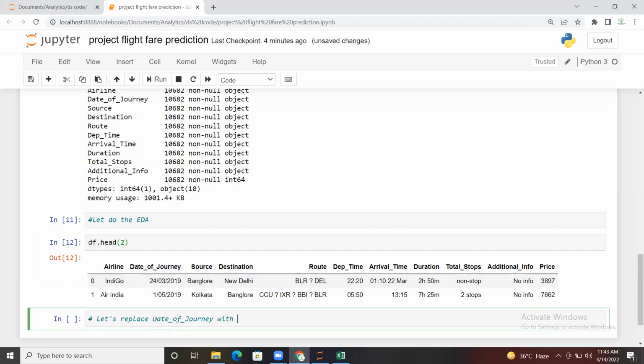With separate columns as journey day and journey month, so that we can have an idea on which day the journey was made and what the month was. So we can use these two columns later as well.